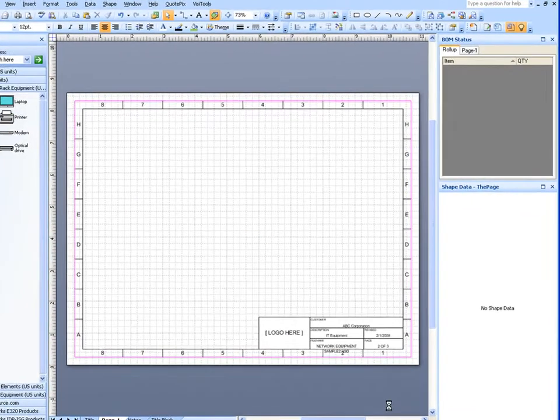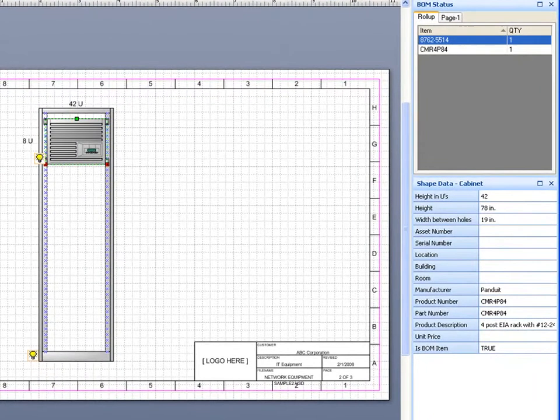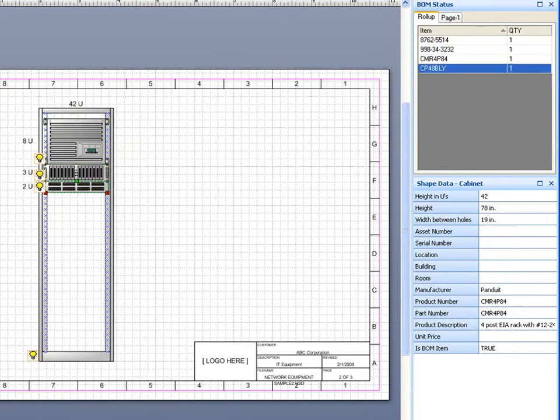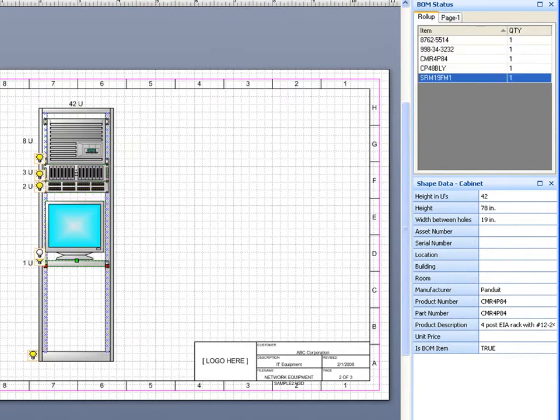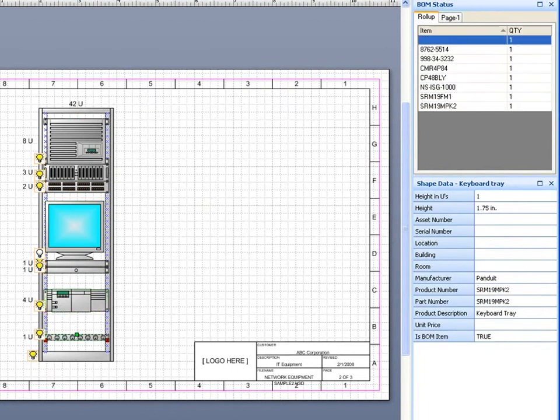As you assemble your drawing, the QuotePix BOM status window displays the BOM items. The Roll-Up tab shows a total of all items in the file, and the other tabs show quantities for individual pages according to their page name.